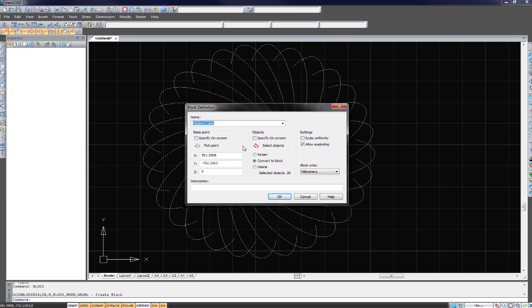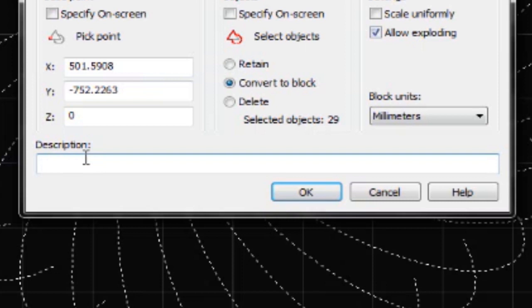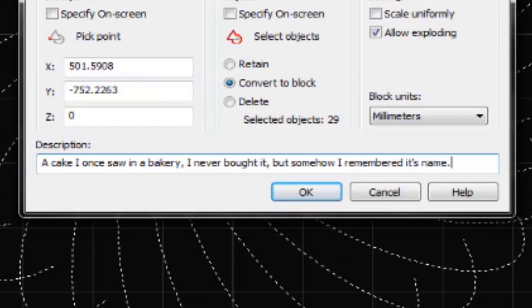To unblock it. Description. A cake I once saw in a bakery. I never got it, but somehow I remembered its name.